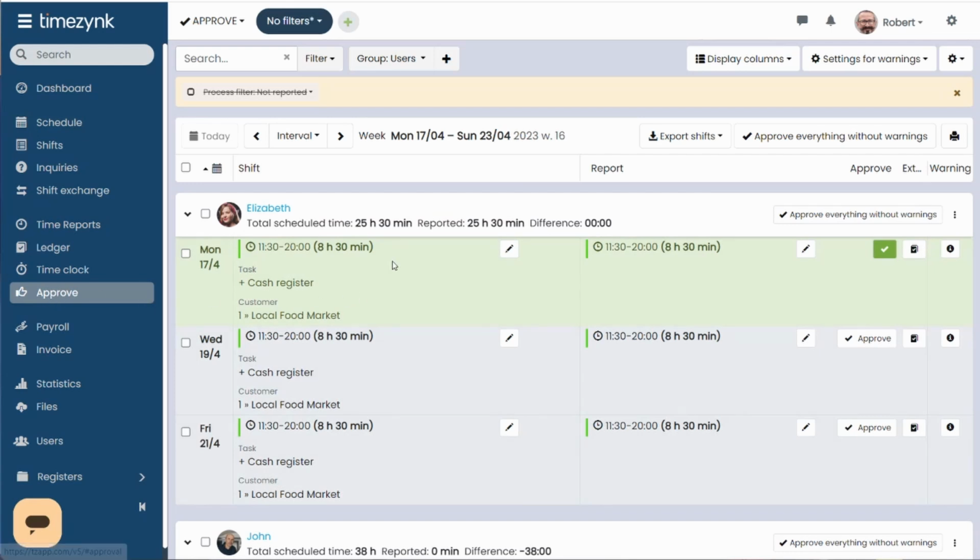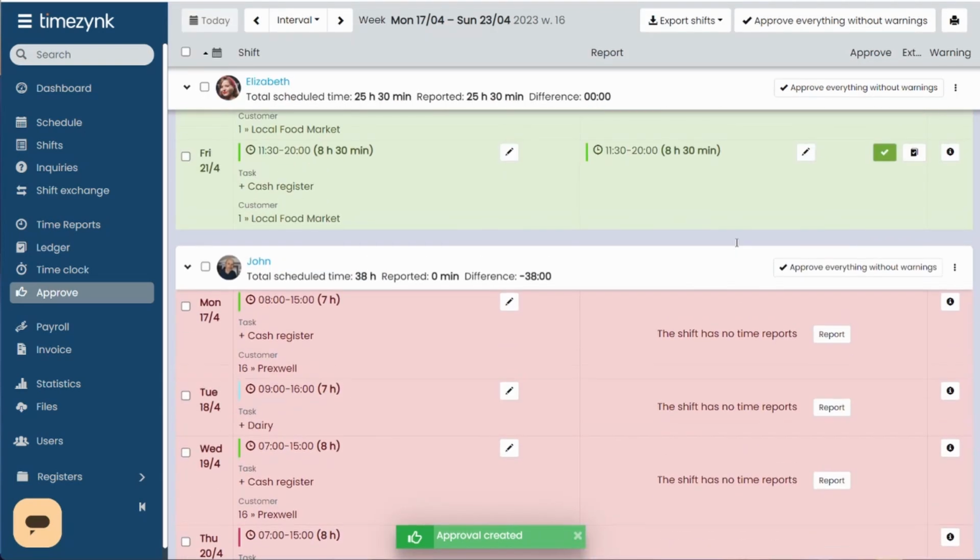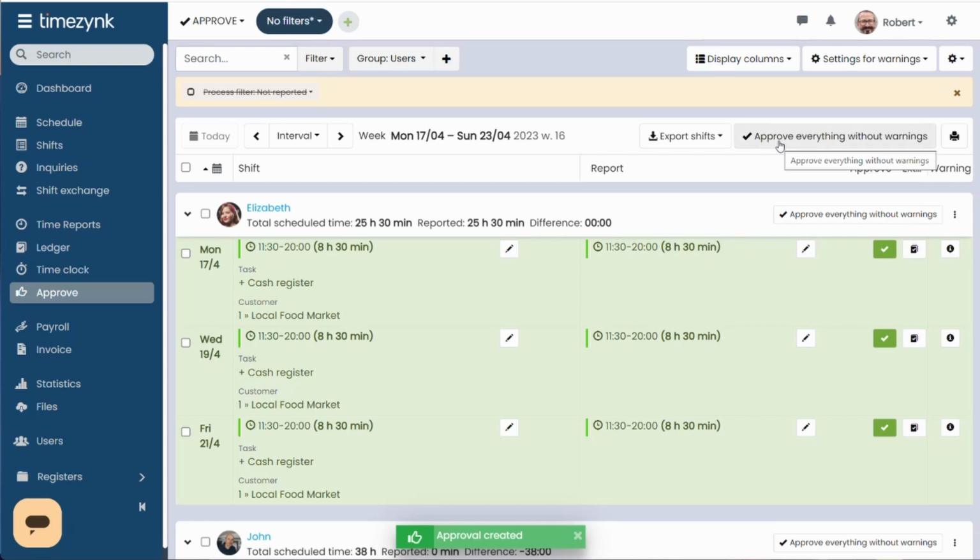Here you will see all the approved shifts, but you will also see all the time reports and the shifts that haven't got a time report yet. You can approve shifts by clicking on the button here, approve, if you want to do it for a single shift. And then the shift will become green. Or you can click on this icon here, approve everything without warning. And that means it will approve everything for Elizabeth during the interval. You can also click, if you have time reports for all the different users, on this button here, approve everything without warning.